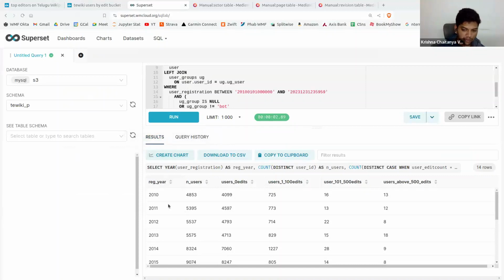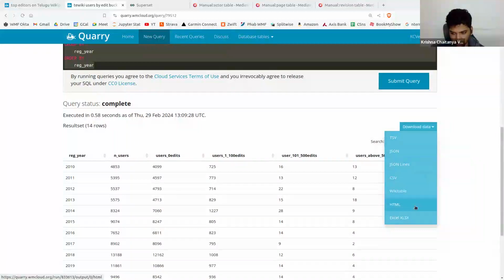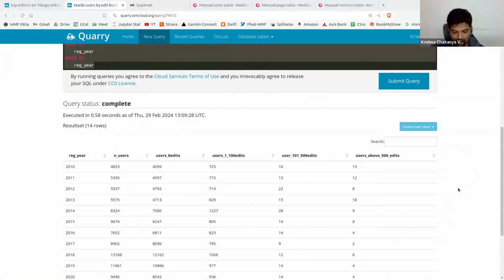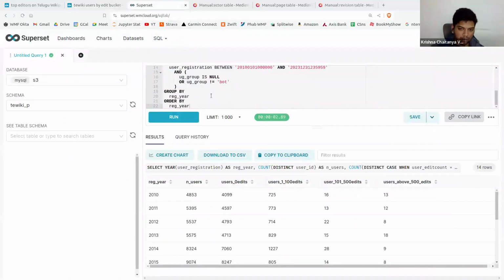So there are multiple ways to do this, right? For example, you can download the data in different formats like CSV, JSON, or wiki table, and then use it wherever you want. You can take this to Google Sheets, visualize it, take it to Python and visualize it. So there are different ways to do it. Superset is also one of the ways, and it is easy because there's not much coding required, and any community member or anybody can use the tools with less effort.